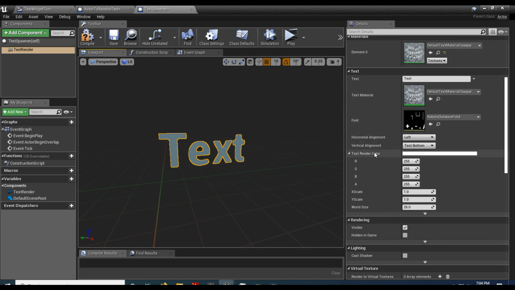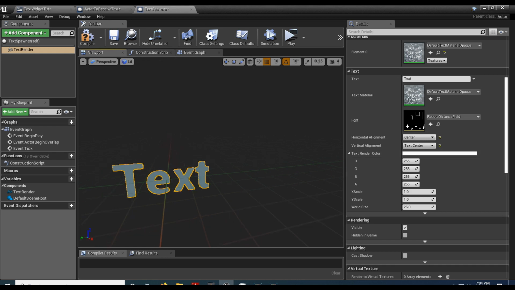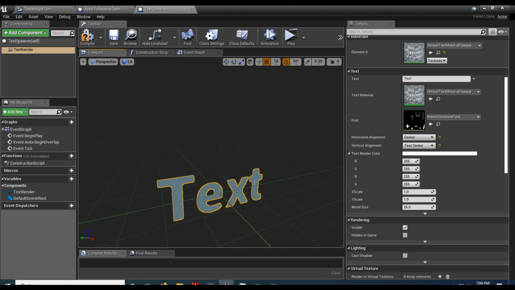I'm going to do my horizontal alignment. I'm going to do that to center. This is really up to you, but I prefer center. And I will also align the vertical alignment to center as well. Again, up to you. If you have a font or a font family you want to load in, you can do that here. And then your other properties are here.